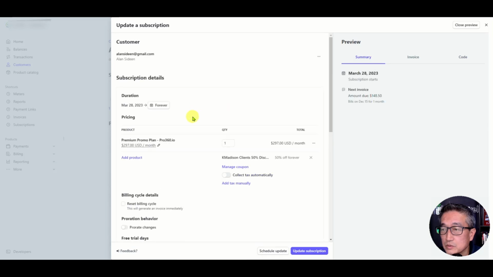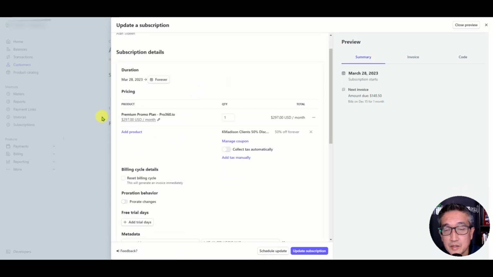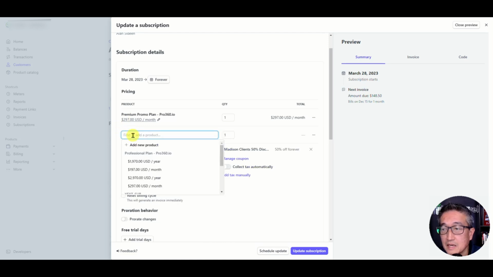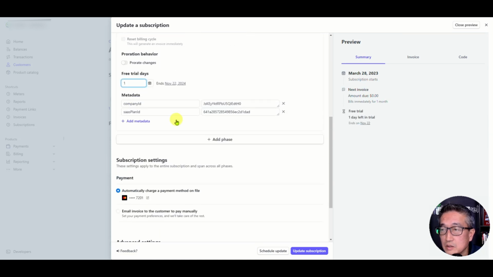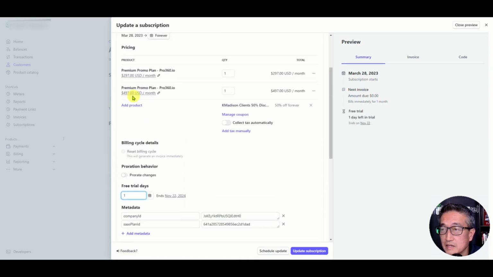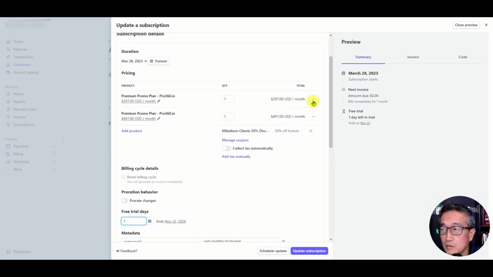This is their current plan, and what you want to do is add the product, the higher level, right? In this case, it's the $497, as you can see right there. And there we go, we've added that $497 up here. Then you're going to remove the other product. And so we removed it.